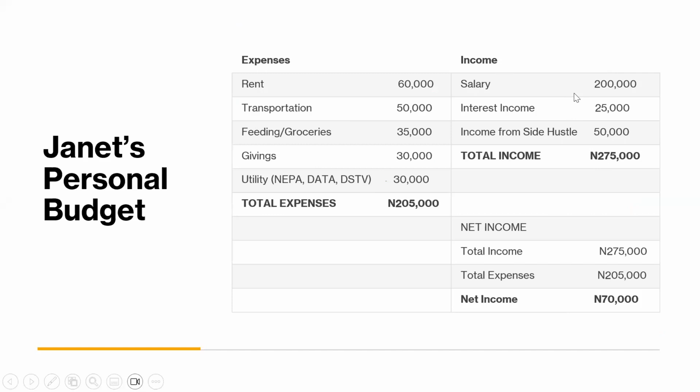This lady Janet earns 200,000 naira from paid employment. Interest income means that maybe she has shares, or she has an investment somewhere that gives her interest, maybe fixed deposits or any other investment that pays her interest. So she gets a monthly interest of 25,000 naira from that investment. Then she also gets 50,000 naira from her side hustle, because maybe on Friday nights she has a side hustle. A lot of us now have side hustles even with our paid employment. So the total income that this girl has is 275,000 naira.